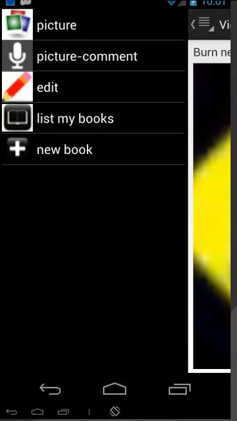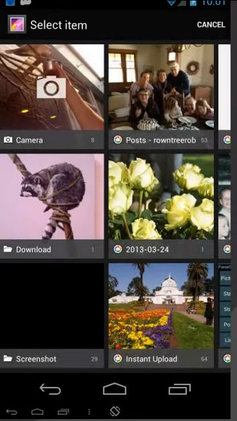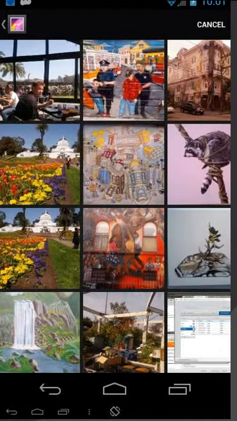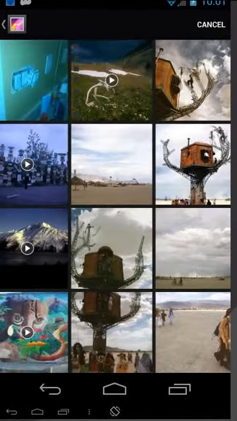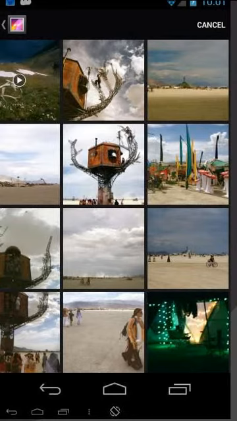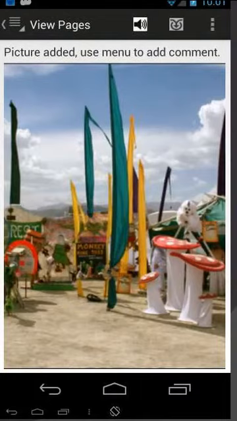So the process of creating a new page involves the picture line from this menu and the picture comment line from this menu. So first, picture. And I'm selecting a gallery. If you're used to using your gallery, this should be a familiar deal here. And I'm going to go in and I'm going to tap a picture. And there you see the picture that I selected. Now I'm back in creating my book. Picture's been brought back into the book, so I am going to tap the Save button.